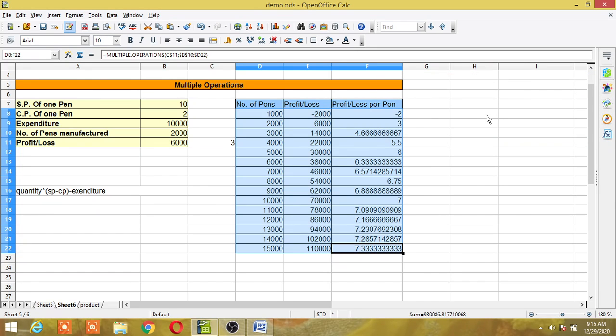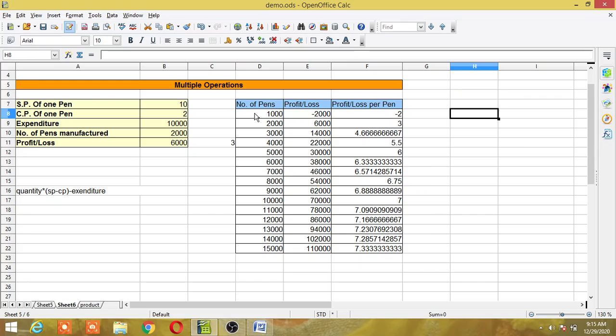So this will give me the profit and loss when the company is manufacturing 1000 pen. It's getting a loss of 2000 rupees, and the loss per pen is 2 rupees. So the more the number of pens, the more profit the company is making. So when it is manufacturing 15,000 pen, it's making a profit of this amount, and the profit per pen will be 7 rupees 0.33. So this way you can use multiple operations for one variable.